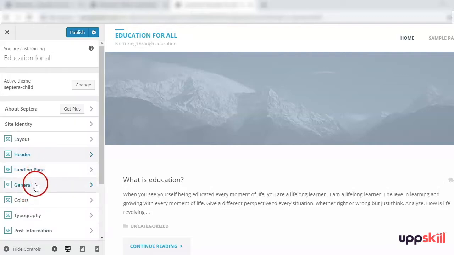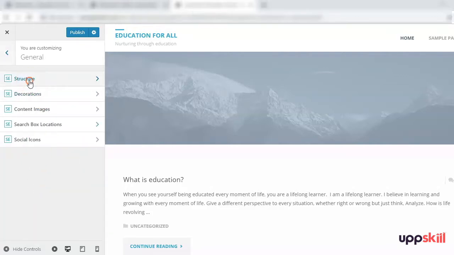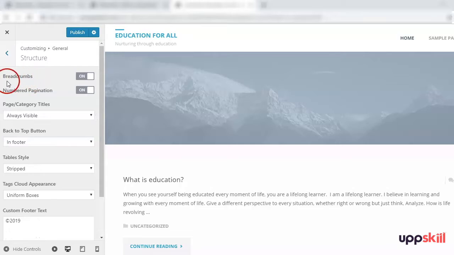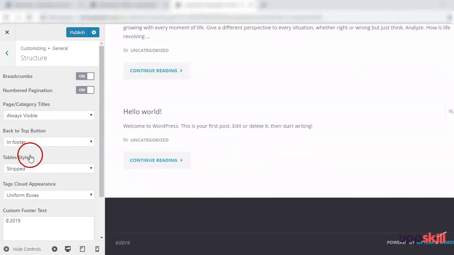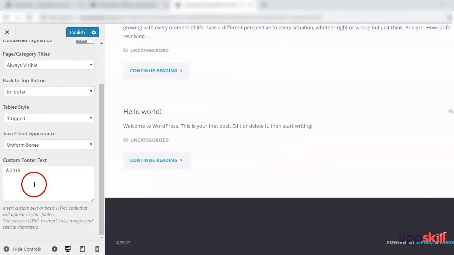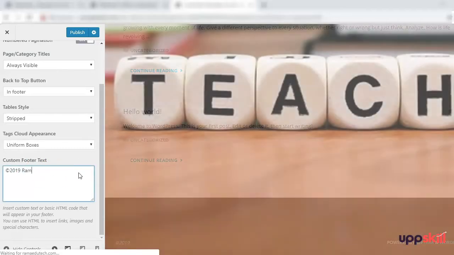Landing page settings, general settings. So under the general settings, you can see that you have the breadcrumbs enabled. Numbered pagination, yes. Page category titles, it should be always visible. Back to top button, you want it in the footer. Section, table style. So these are the generic settings for the entire website. So whenever you're going to add tables, that is how it is going to show you. So custom footer text, you can specify your website here.